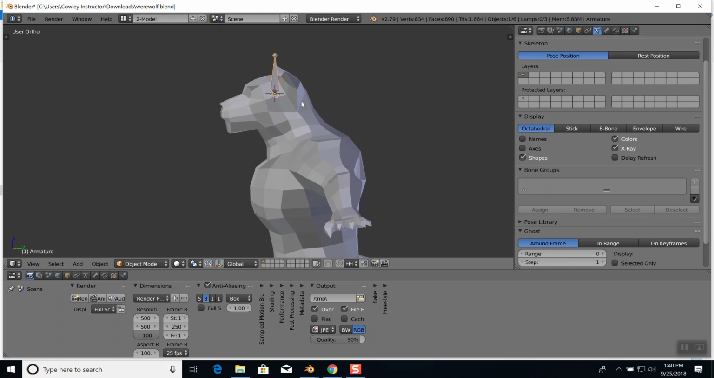Now currently I have the bone selected. So if I do a G Z, I can move it down. G Z will move it along the Z-axis. Maybe I would put it there. It's a little bit too far forward though, isn't it?